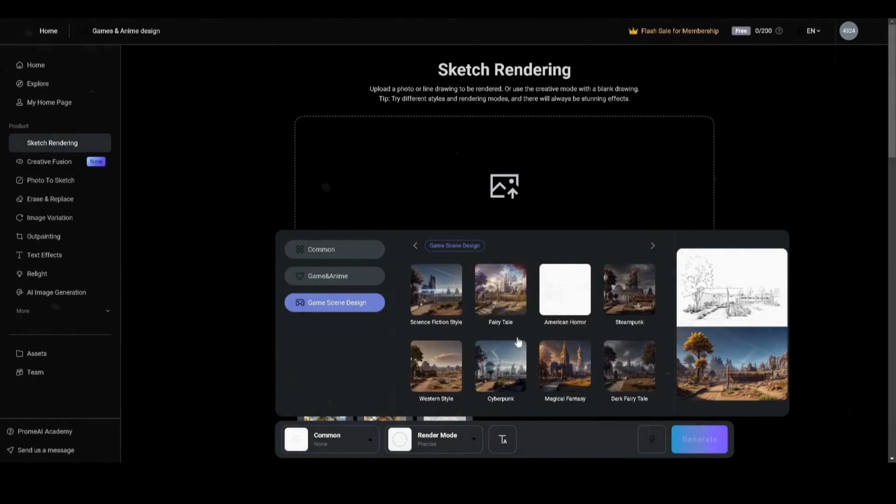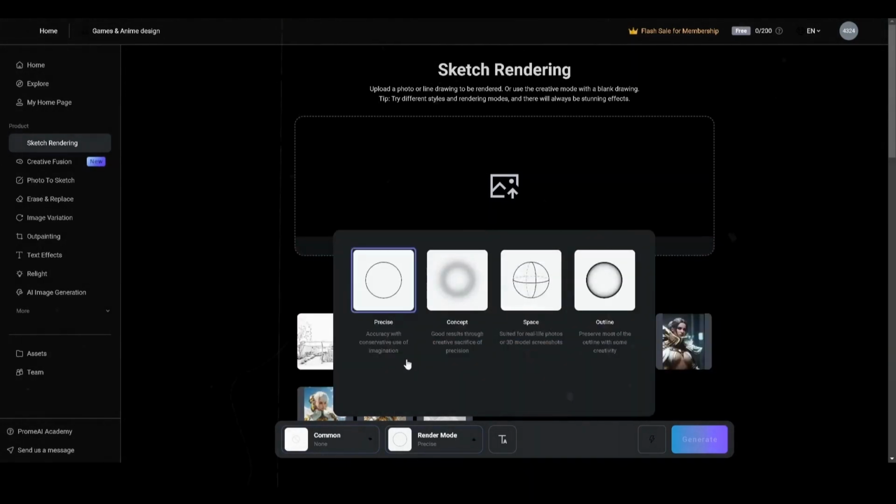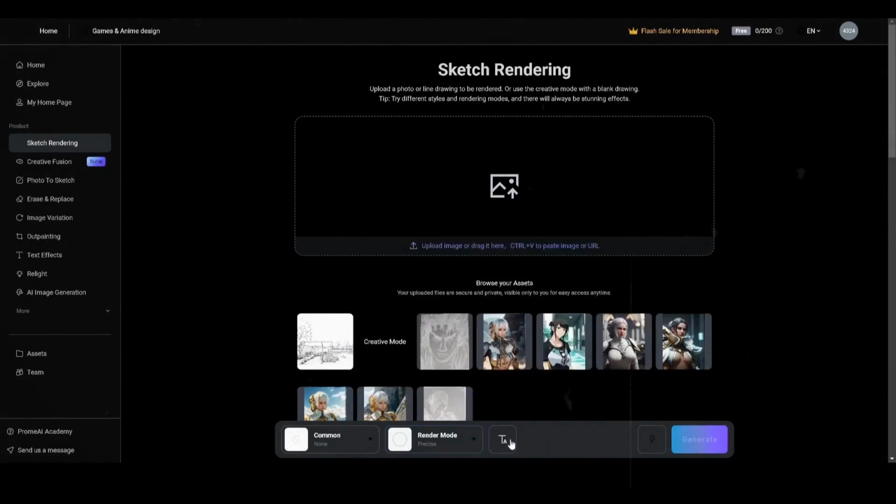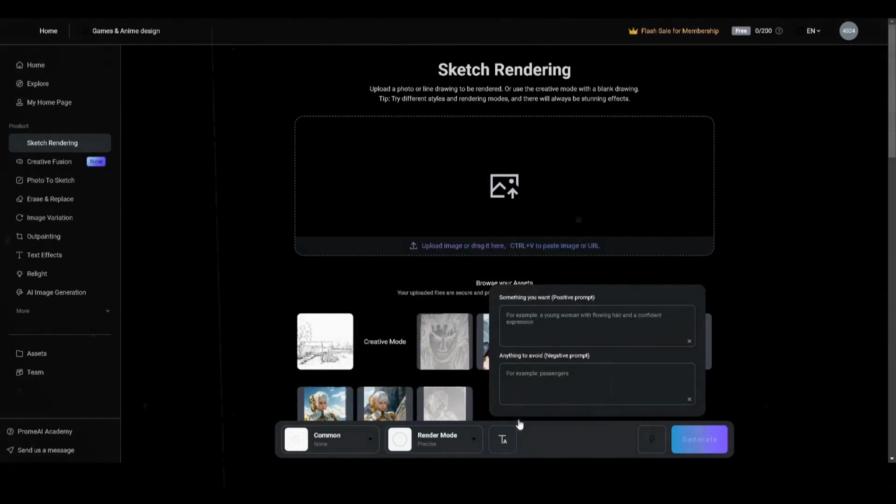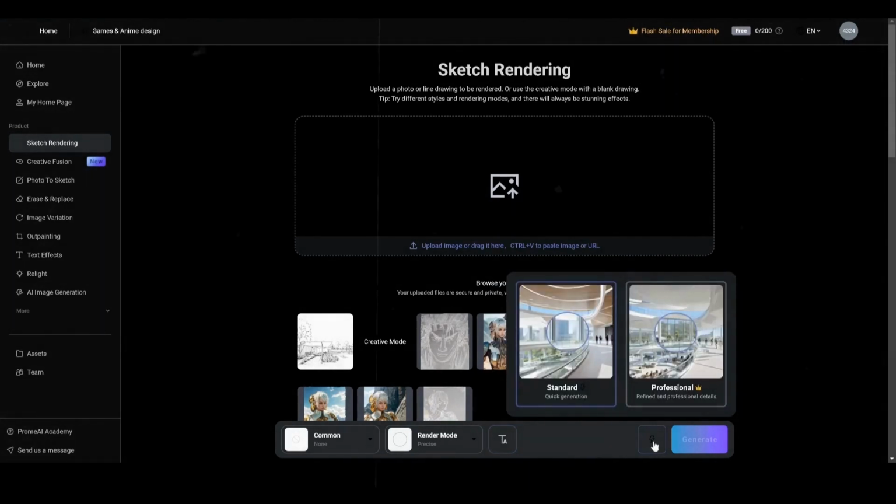And then, if you come over to render mode, you have different render modes. Now, from my experience, you get the most accurate results using precise and using outline, and you get more creative results using the space and the concept render models. And if we come over here, they give you the option to input a positive prompt or a negative prompt. You do not have to fill these out to generate images, but it does help fine-tune your final output. And then these are the generation modes. You have standard and professional.